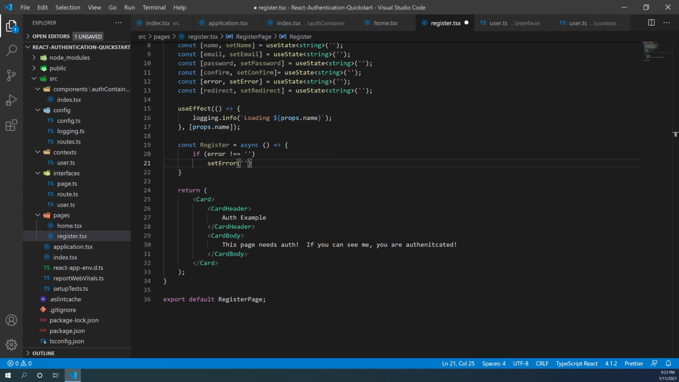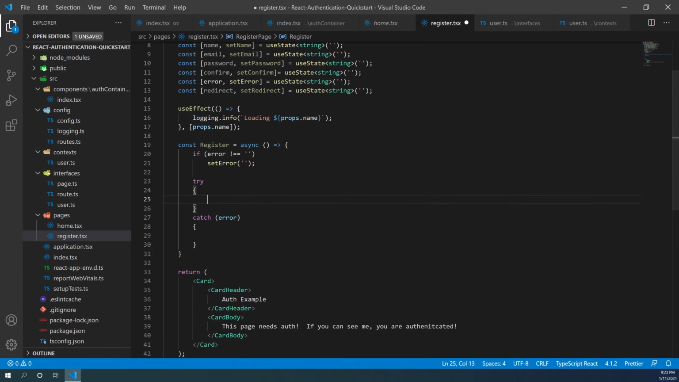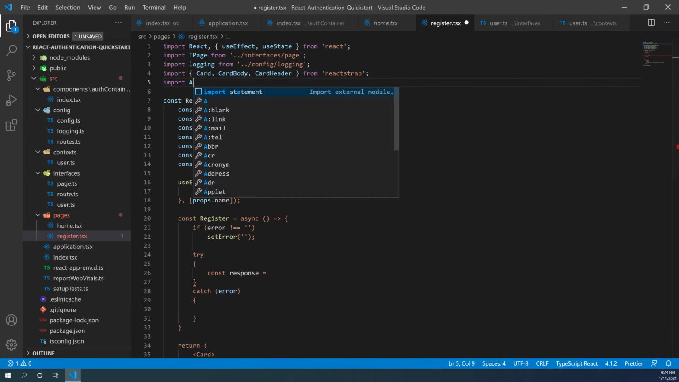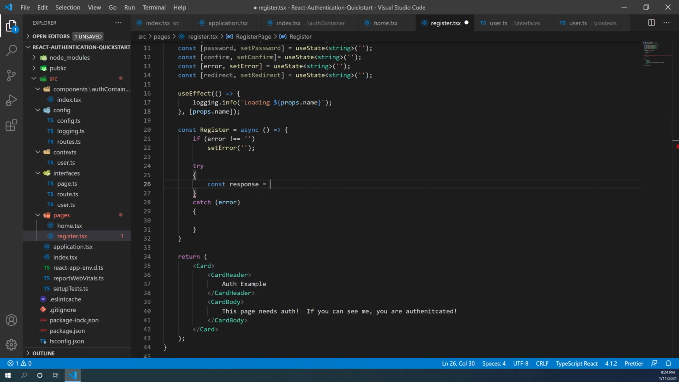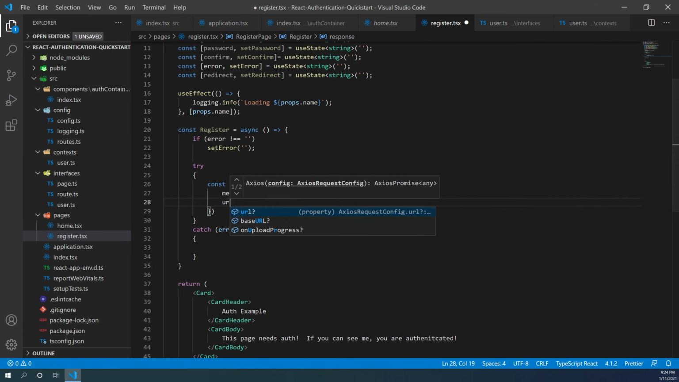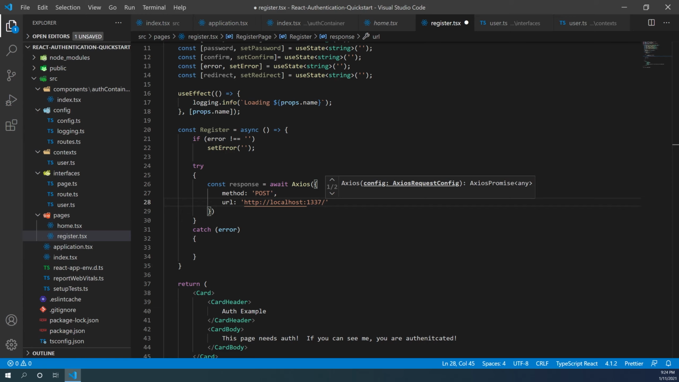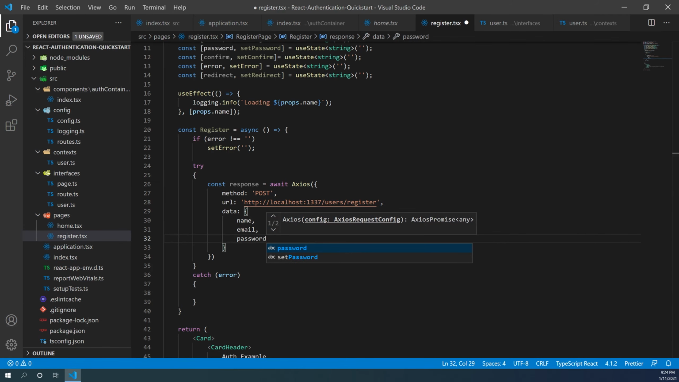regex, etc. So in a try catch block, we're going to make a response equal to, and I'm going to import Axios again from Axios. And we're going to await Axios with a function. Inside of that function, we're going to go ahead and pass in an object. And the method this time is going to be post. The URL is going to be whatever your server is and the route that you use to register. Mine is localhost 1337 users register. This is the same as the tutorial I did for JSON Web Tokens. And for data, we're going to pass in a name, an email, and a password. And this is what we need to register properly.